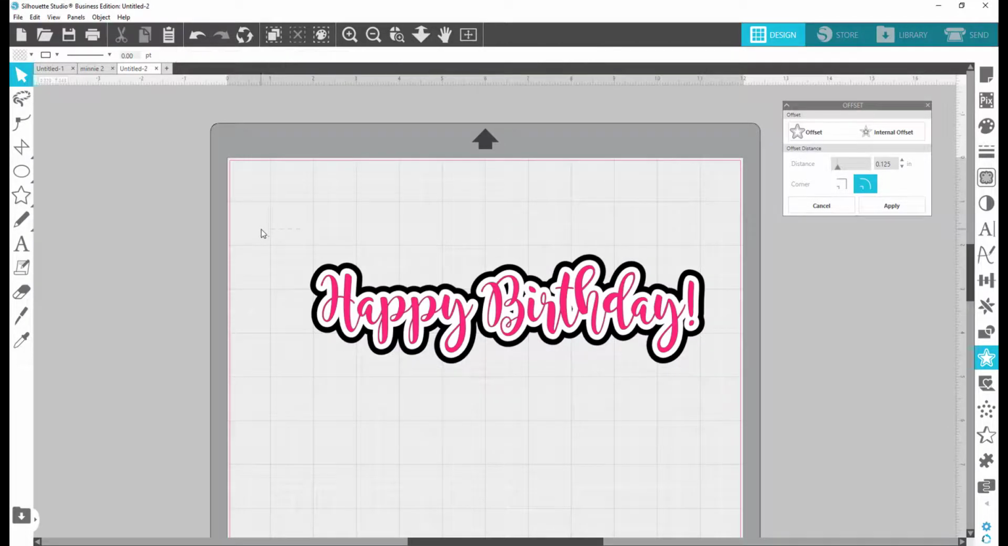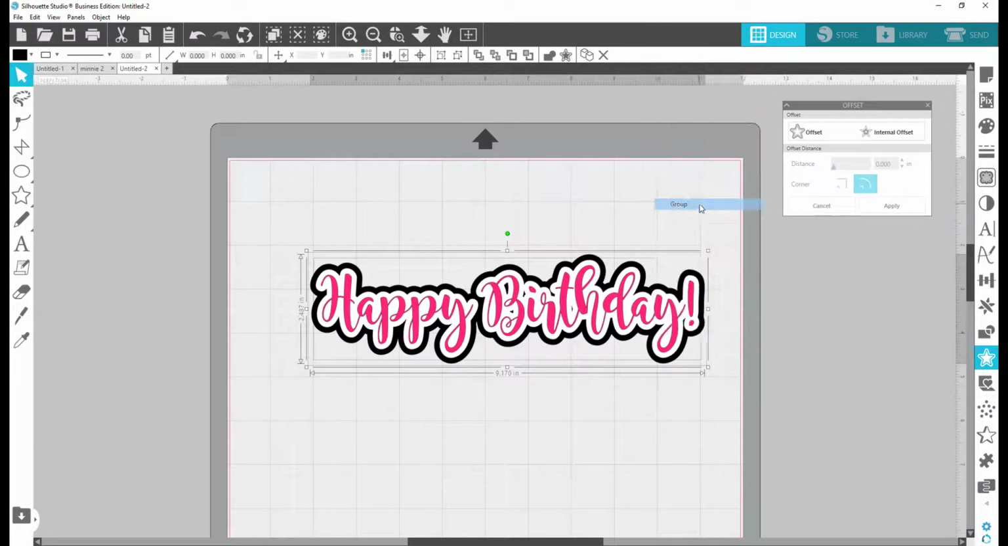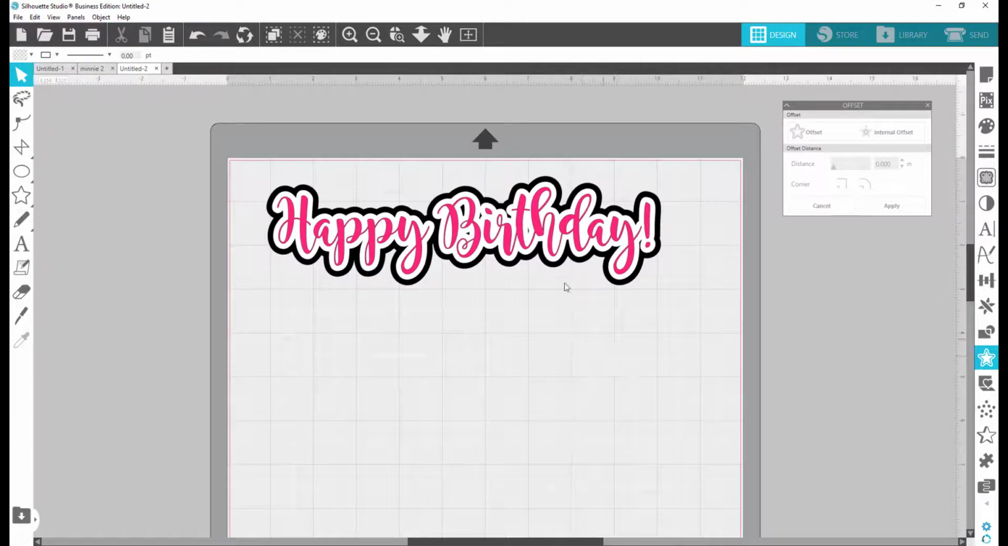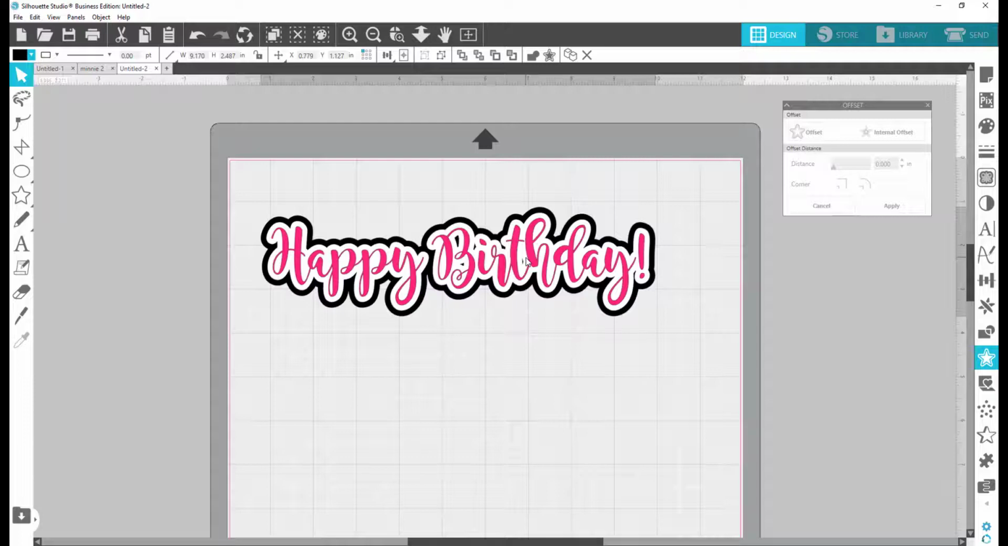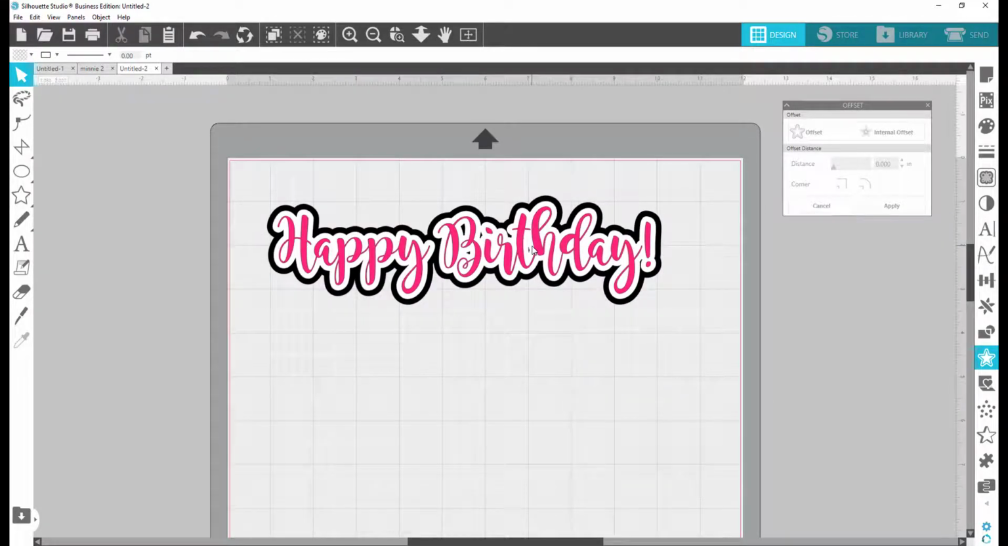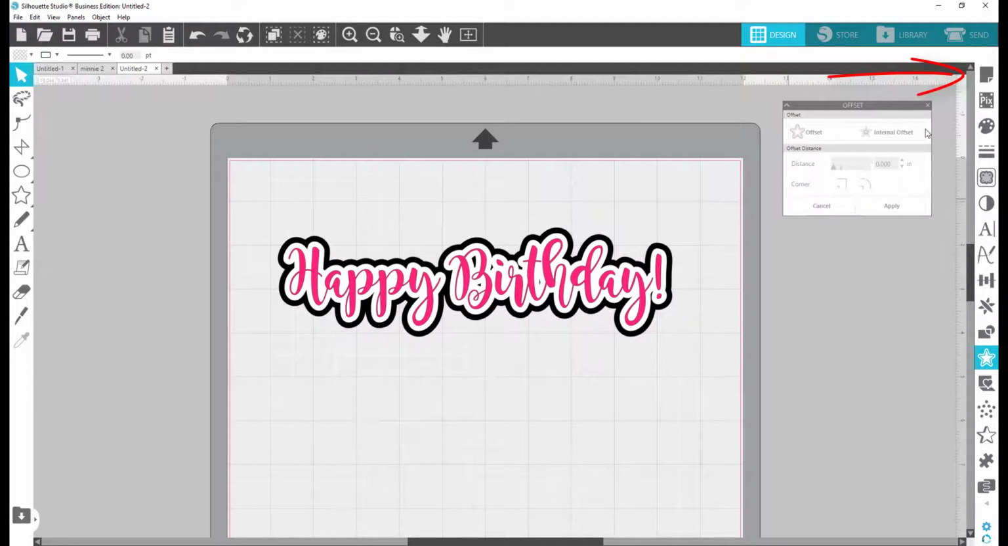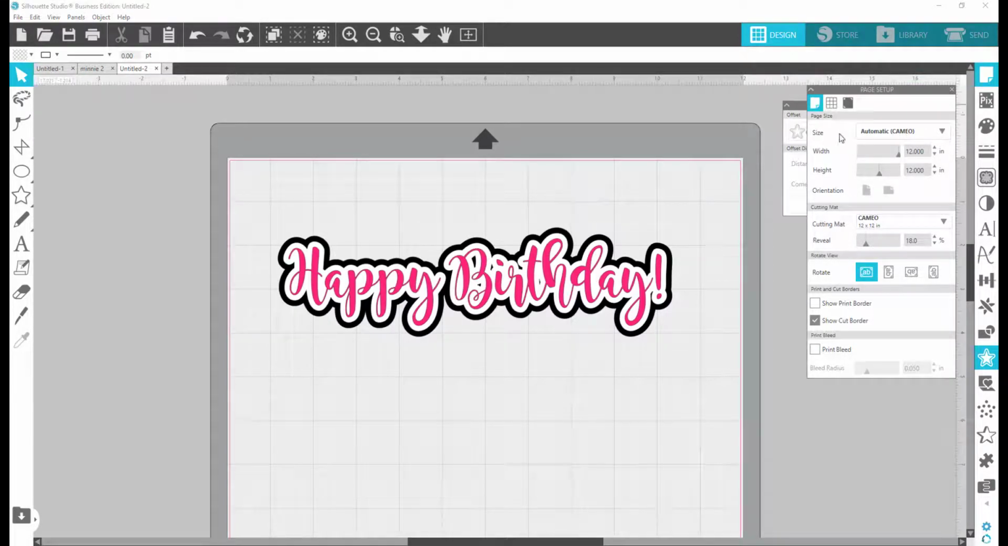Now notice it's all totally connected. I would group it again so I can move it together. And now what I would do is make this a print then cut for my Cameo machine. Now to do that, I'll have to come up here to the page panel, and I'm going to change the size of my page because I want it to reflect what I'm going to be printing this on. So I'm going to change the page size to either current printer or 8.5 by 11.